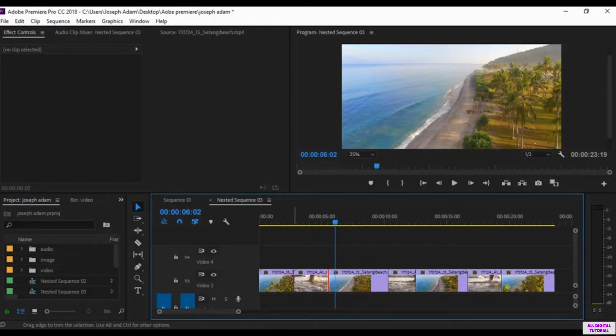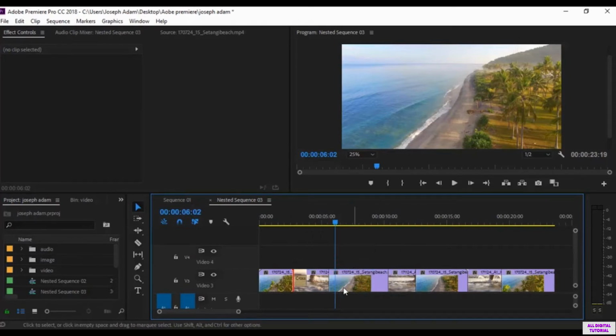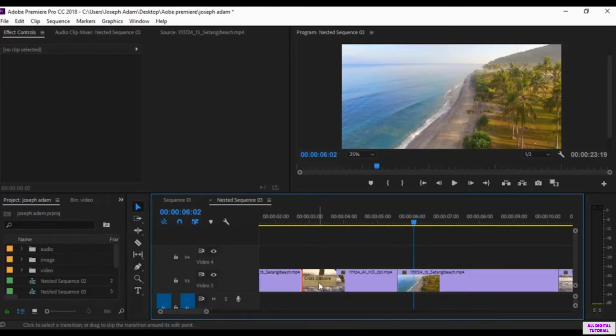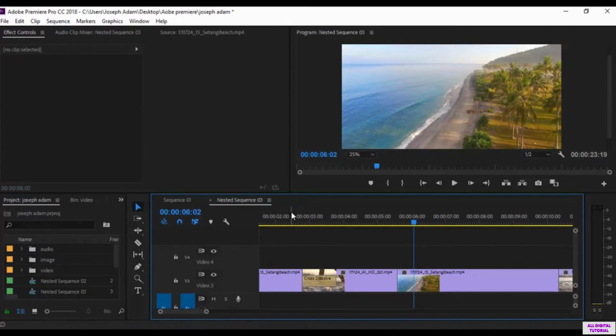So we go between each video to this red tape right here. Right click and select Apply Default Transitions. So we take a look at the video, and as you see, there is an effect that facilitates the transition process.